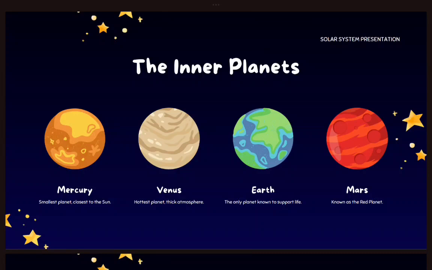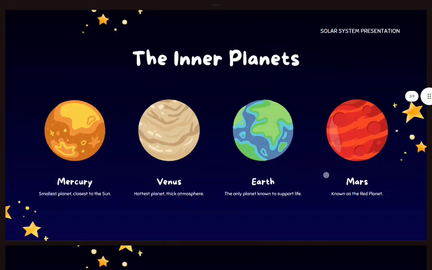Let's talk about the inner planets. The first planet is Mercury. This is the smallest planet in our solar system, and it is very close to the Sun. It is the planet closest to the Sun by distance. So this is Mercury.